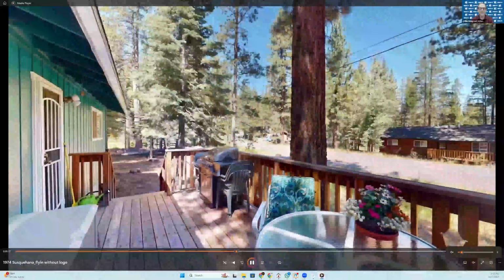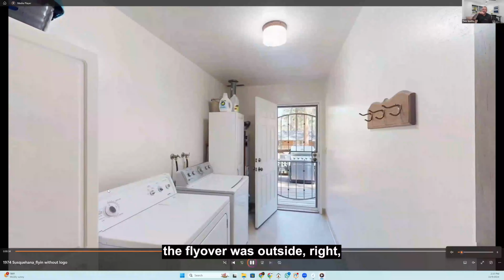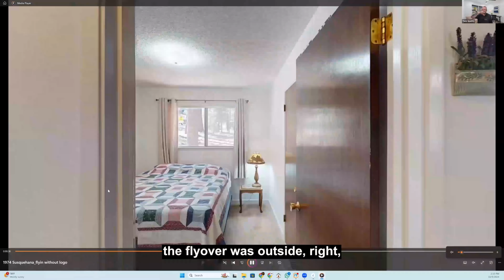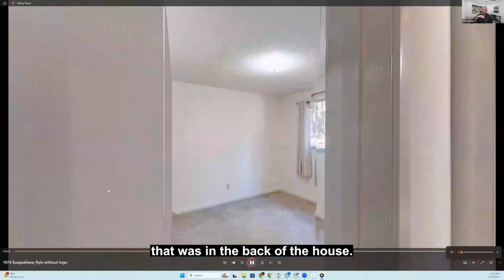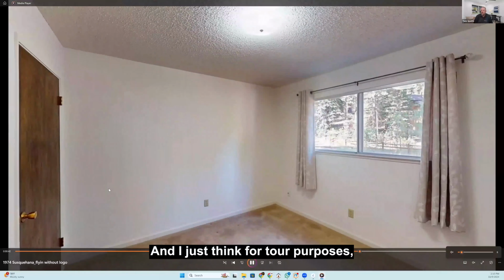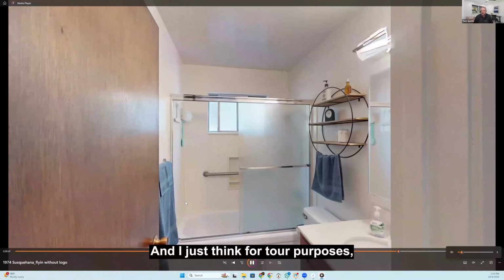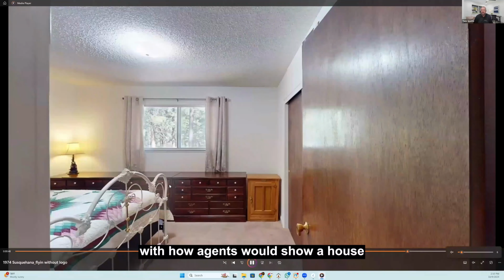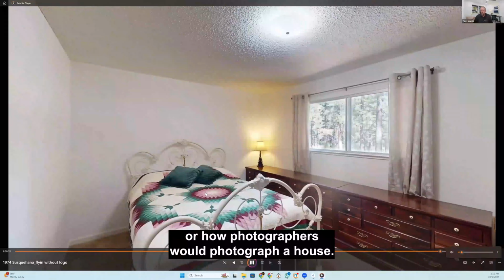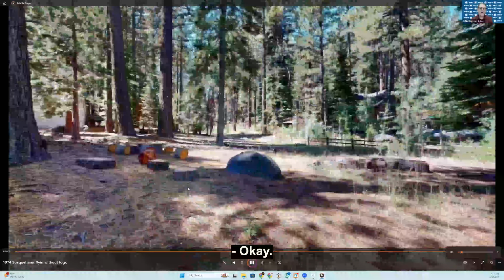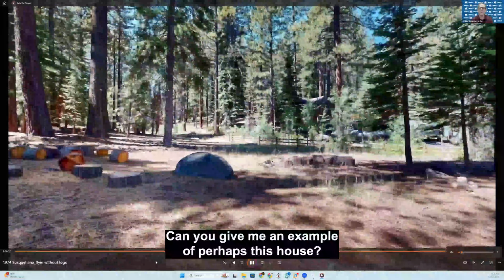On the previous house, the flyover was outside, right? Or the first shot was outside, and then you immediately went into a family room that was in the back of the house. And I just think for tour purposes, it should be a little more fluid with how agents would show a house or how photographers would photograph a house. Okay. Can you give me an example on this house?